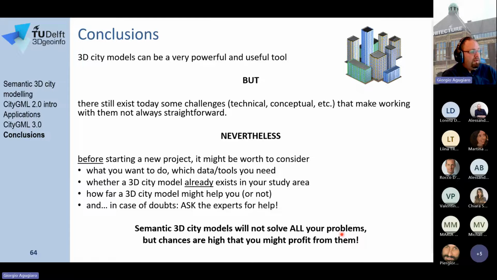So it's something that you should consider before starting a new project. Of course, it depends on what you want to do, which data, which tools you need. It's also very good to know whether there is already a 3D city model in your study area or if you can generate one quickly. And of course, the very fundamental question is: is a 3D city model going to help you for your application or not? And if the answer is no, then you can skip everything which is required and goes beyond it. But in case of doubt, I would say always ask the experts because maybe you may be missing out some aspects that you are not aware of.